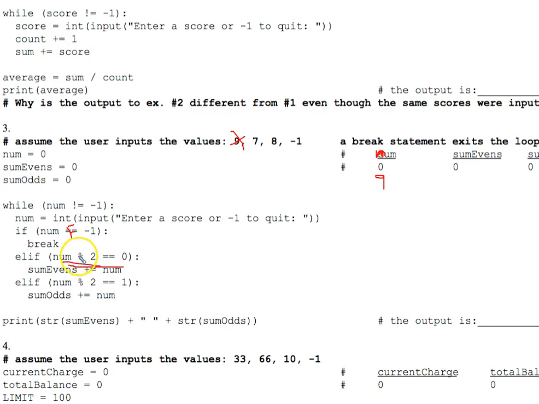Is 9 divided by 2, does that have a remainder of 0? 9, long division divided by 2, that goes in that 4 times. We get an 8 here. We do the subtraction like you were taught. That's a remainder of 1. That is not a 0. So this elif is false.